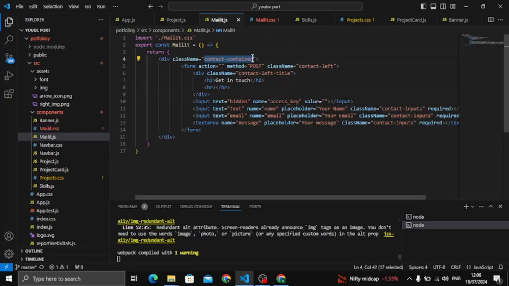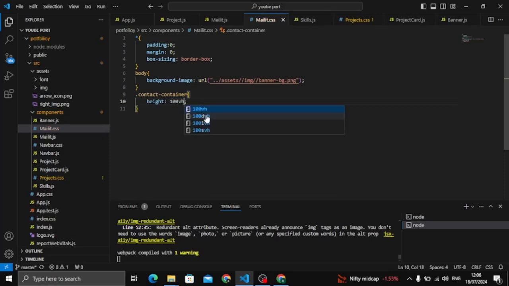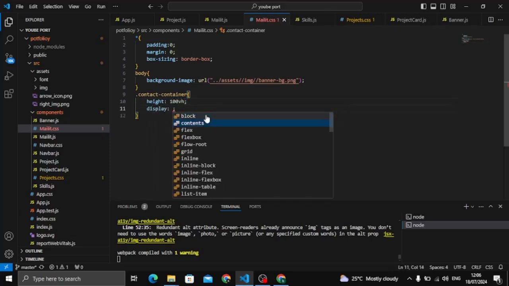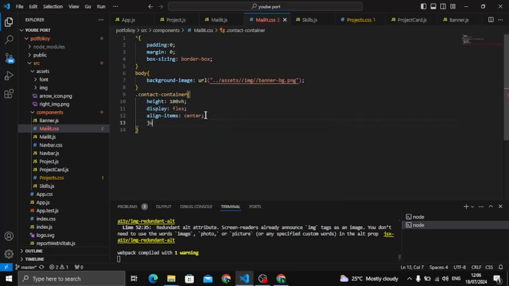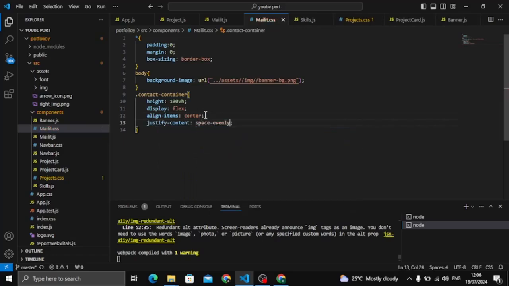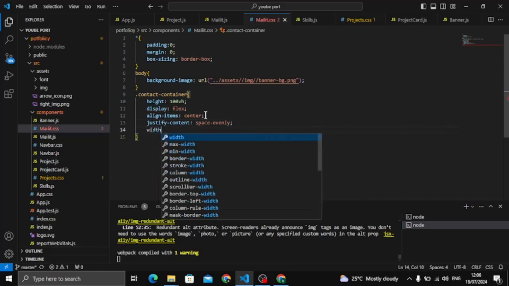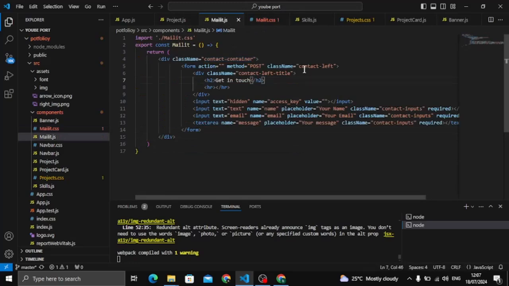Then we got to do the contact container. In this contact container class name, we have to copy this, and we have to come to the mailit.css part and just paste it here, and we'll give it the height of 100vh, and then display flex, align items center, and then justify content space evenly, and then a width of 100vw. And then dot contact styles.